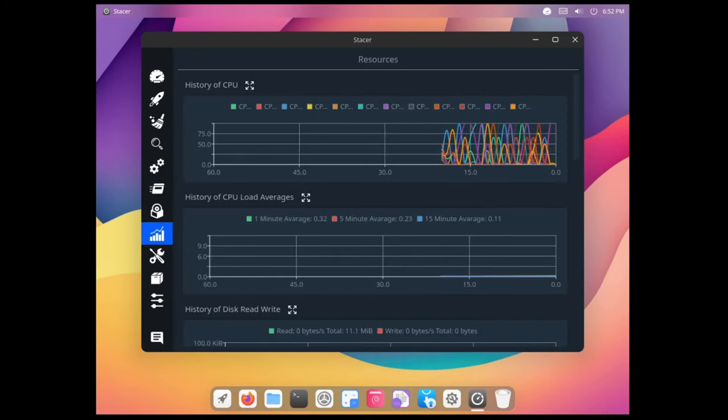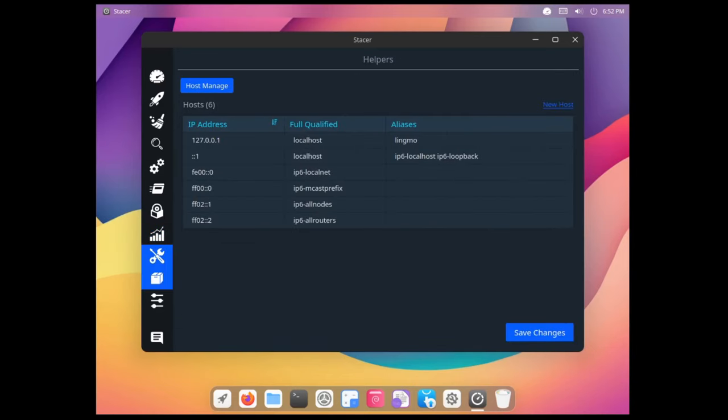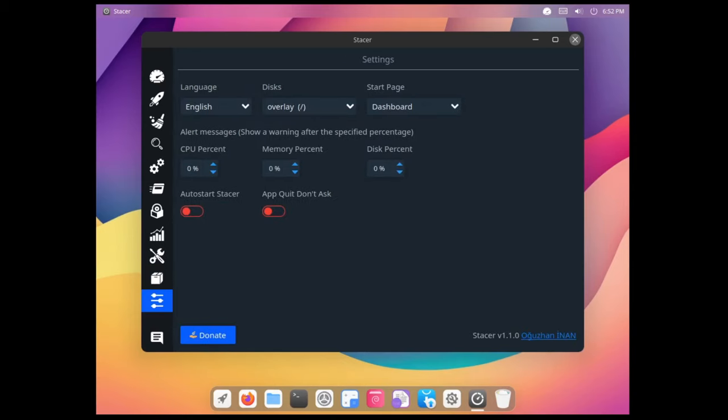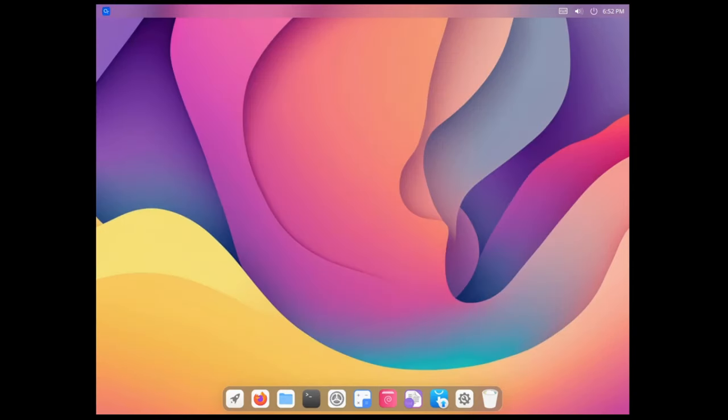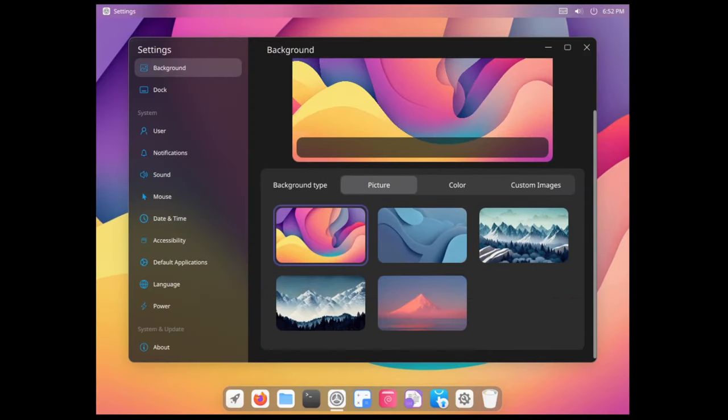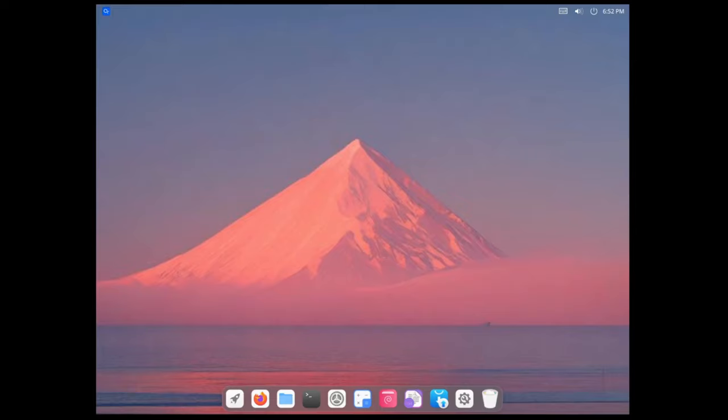In conclusion, Lingmo OS shows great promise as a lightweight and efficient Linux distribution. With its macOS-like feel, intuitive user interface, and performance optimization, Lingmo OS has the potential to become a favorite among Linux users looking for a fast and responsive desktop experience. That wraps up our exploration of Lingmo OS.